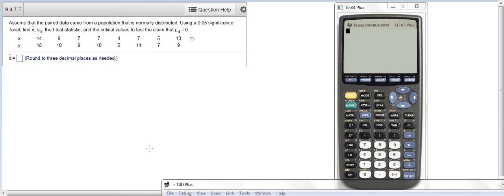This one doesn't really need the TI-83 necessarily, but there is a way to do it with it, and since most of you have it, I'm going to go ahead and show you. The D bar means the difference between the X and the Y. So here the difference between this and this is -1, the difference between this and this is -1, and so on and so forth.